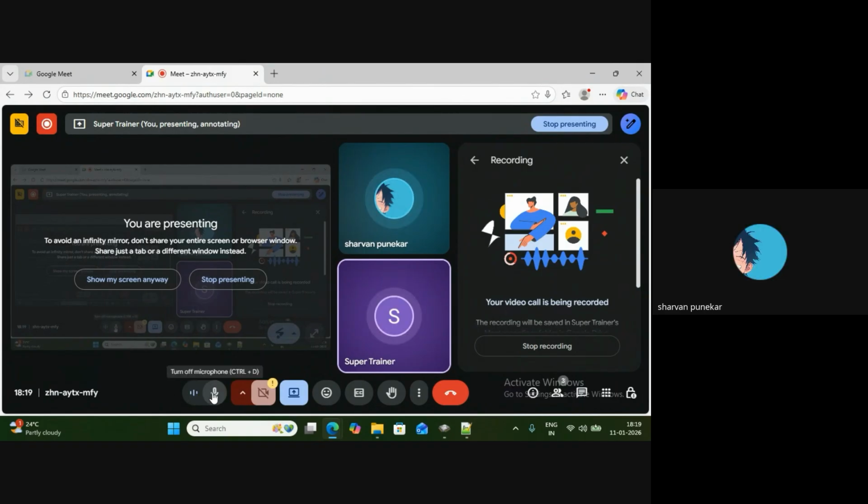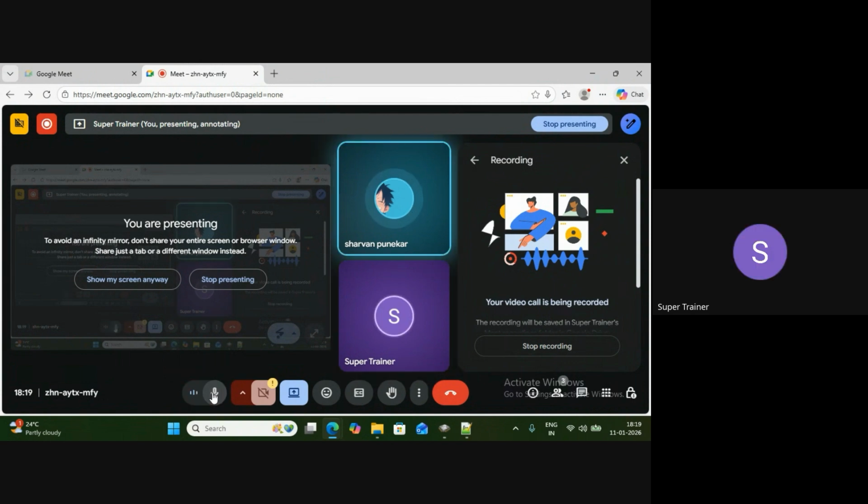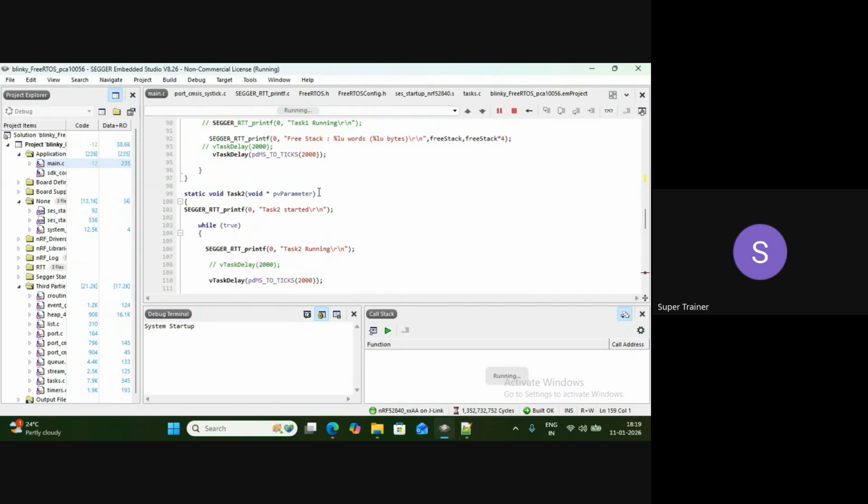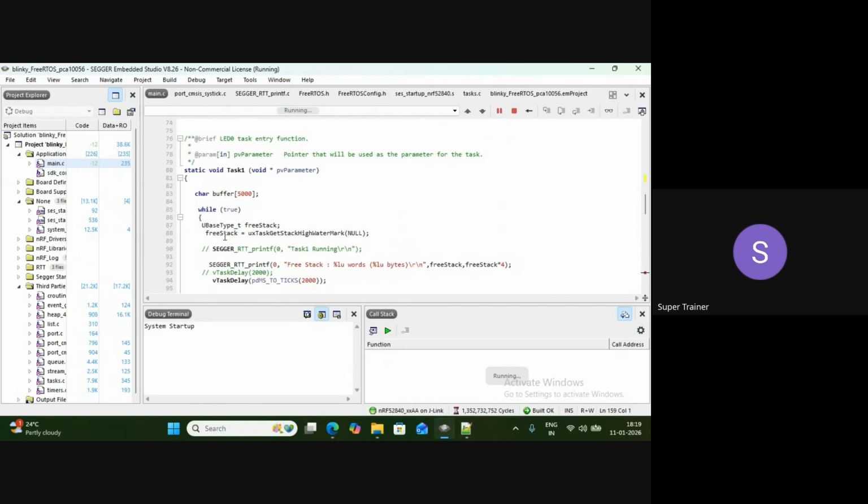Yeah, you can debug. I think it's not entering into that system crash loop also. Even here it is not entering this particular hook function, but the thing is, at least it should print.